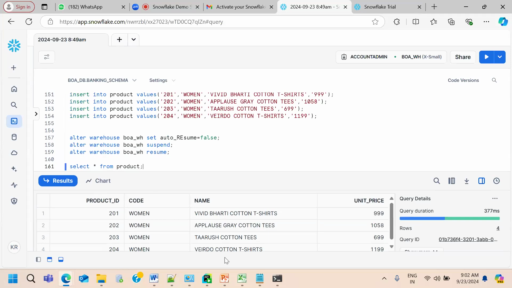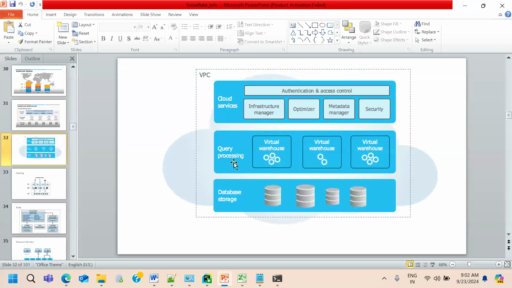Okay, so I'll stop here for today, guys. I'll take the questions. So if I have to explain the architecture, in the database layer, data will be stored. Warehouse layer will be responsible for reading or writing data to the database. Cloud services layer will be responsible for maintaining the metadata.